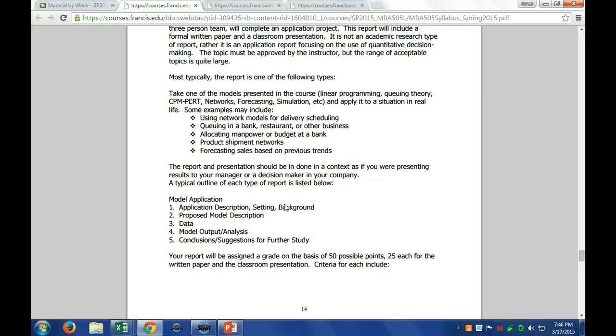People have also combined models. They've said, I'm going to forecast this, and then I'm going to plug that into, I don't know, maybe a project management model, right? Or I'm going to forecast this and then plug it into a decision model, right? So you don't have to just use one model. And the other thing is you don't have to just use the techniques that I taught you in class.